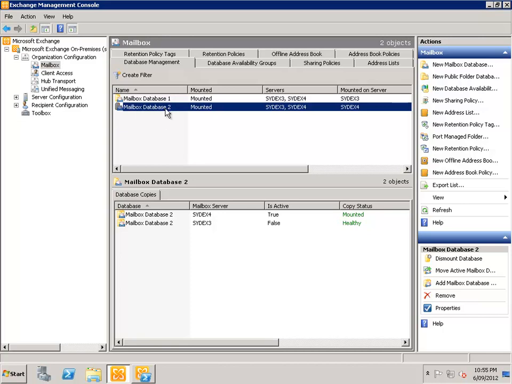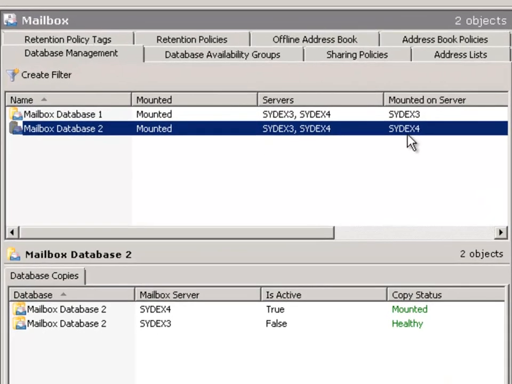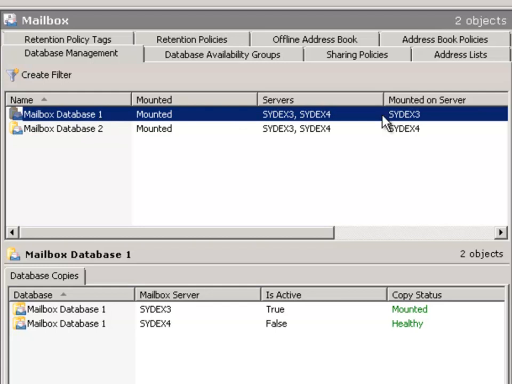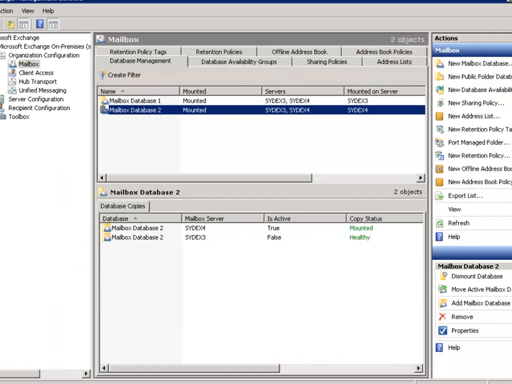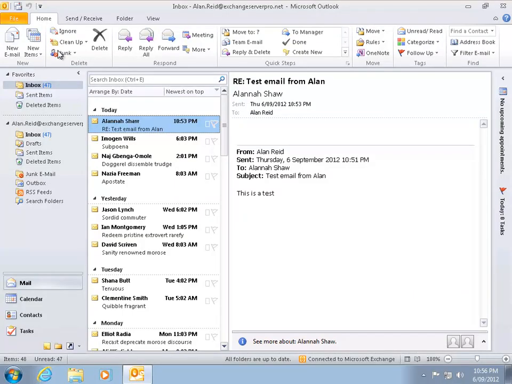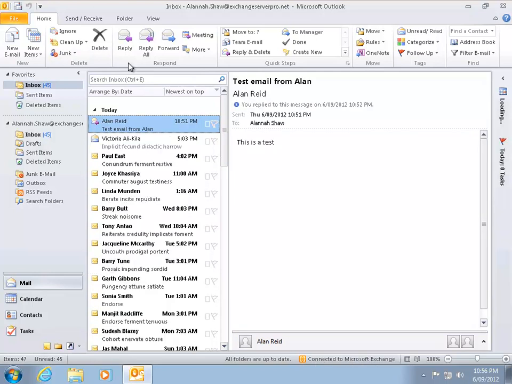In the last lesson, mailbox database 2 was manually switched over so that it became mounted on the server SID-EX4. So as it stands now, we have mailbox database 1 mounted on SID-EX3 and mailbox database 2 mounted on SID-EX4. And our two users, Alan Reed, connected to Microsoft Exchange, and Alana Shaw, also connected to Microsoft Exchange. So everything is working fine at the moment.